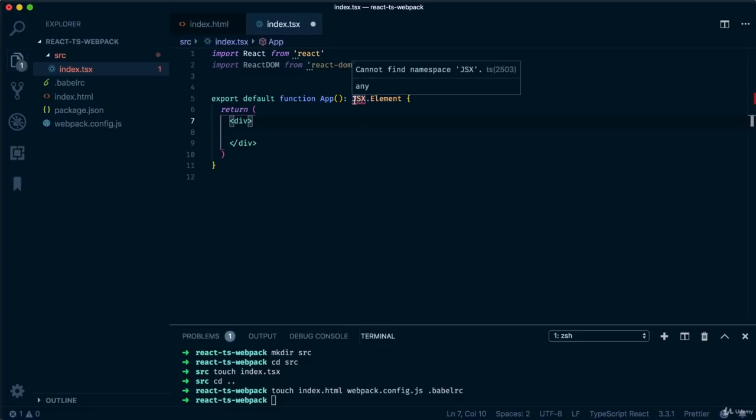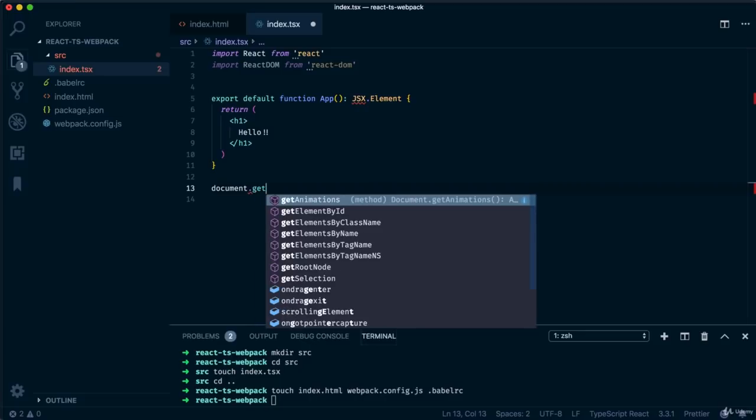But as that type hasn't been installed already, you'll get an error here in whichever IDE you use because it can't find it. So hopefully once that's installed, this will be resolved. Okay, let's change these divs to h1 tags, and let's just put some generic text like hello to check the app is working. Let's grab the div tag we just created in our index.html file with getElementById.